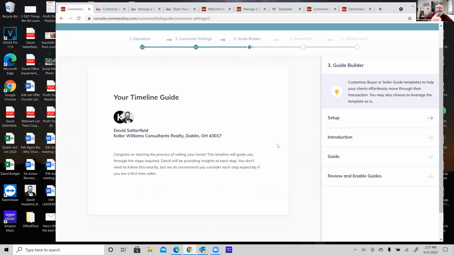The next thing, it's actually pulling some information from my marketing profile. So you can see that's the power behind Command, if you set up that marketing profile. So it's already got my headshot in there, my name. It's got the market center address. And this is basically your introduction when you go through the guide builder.